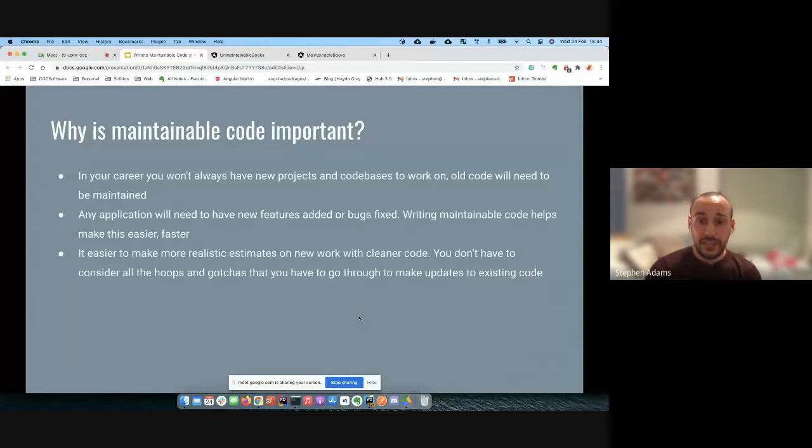This is what I've just been saying. So as you can see, it makes estimates easier. When you're working with cleaner code, you don't have to go through the hoops and gotchas about making it run. Maintainable code, I think, can actually be more efficient if it's, like I said, more well structured.